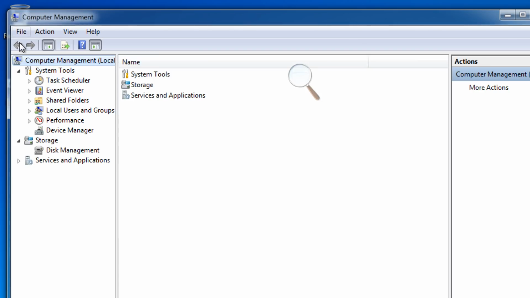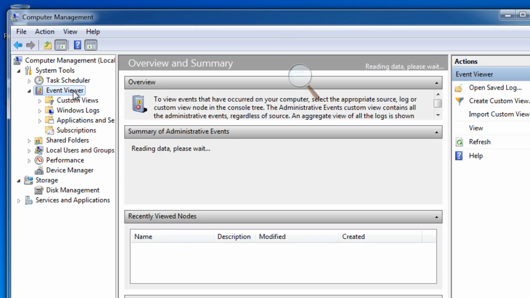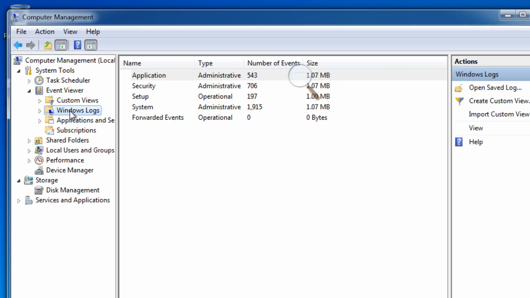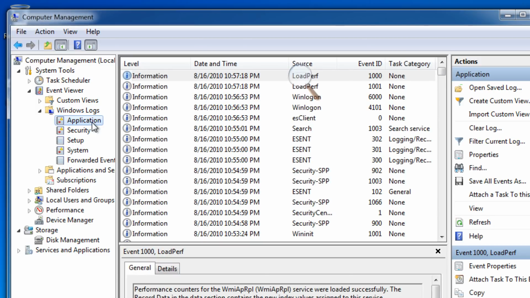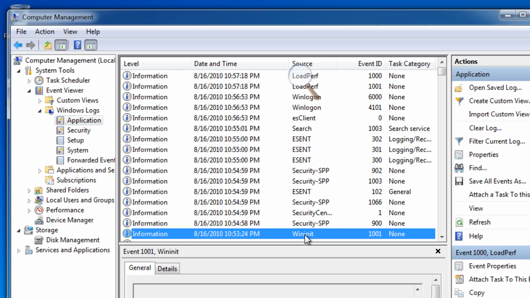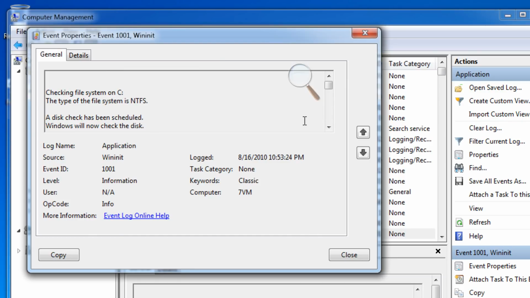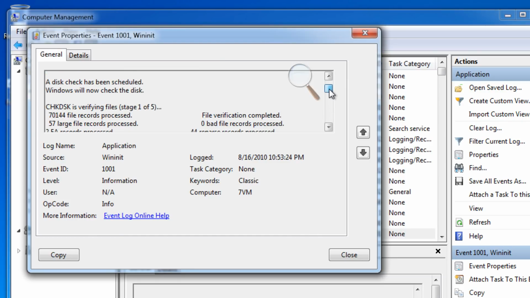And if we take a look, we have a big menu here of stuff. What we want to do is go to Event Viewer. Under Event Viewer, we go to Windows Logs. And under Windows Logs, we go to Application. Some people would be misled and think that it would be under System, but this actually is an application that has been run while Windows was booting up. And it is under the source WinInit, so Windows Initialization. And you click here, it's Event 1001. And if we double-click, we can see the results of our disk scan.